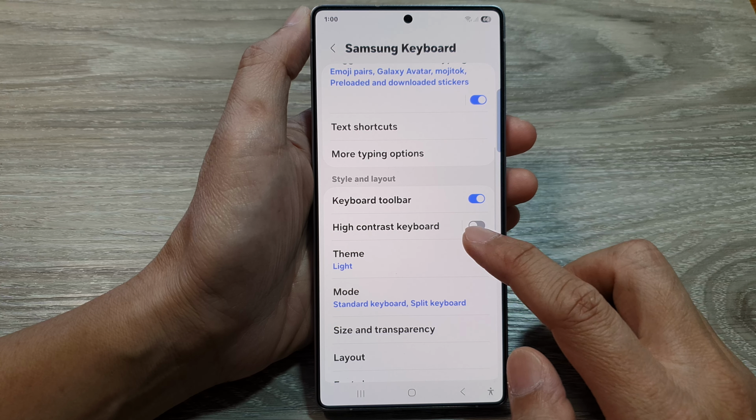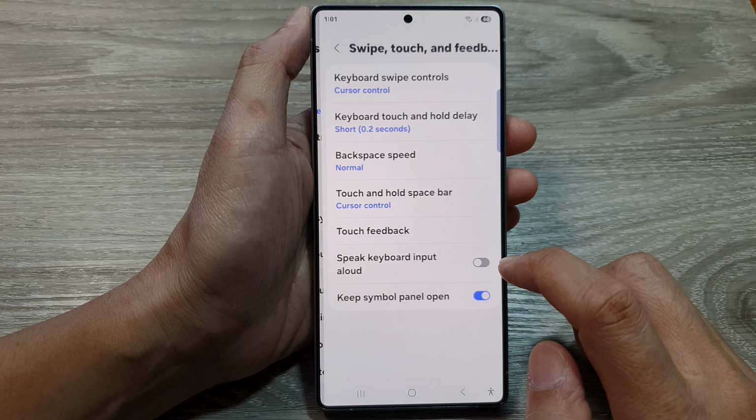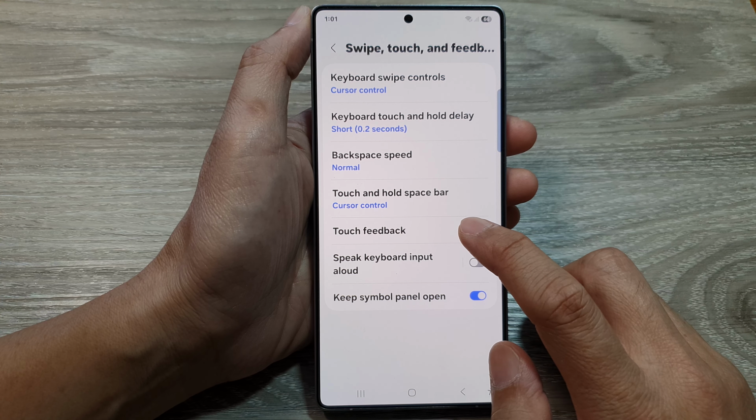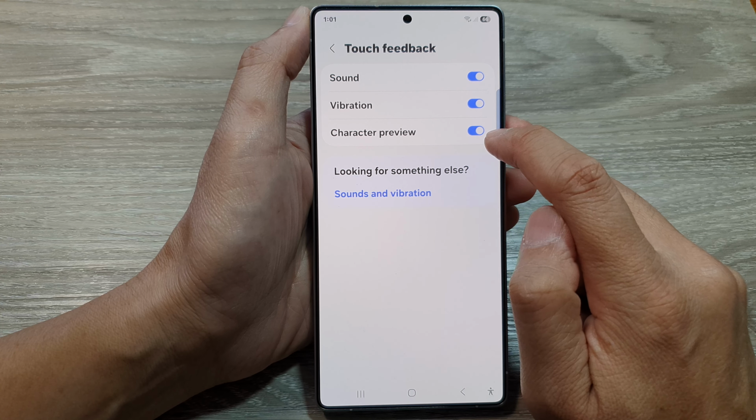Then scroll down. And then tap on swipe, touch, and feedback. In here, tap on touch feedback. And then tap on character preview to turn it off or switch it on.